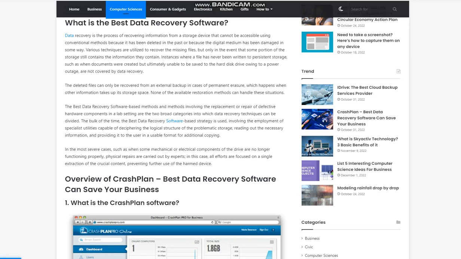The best data recovery software-based methods and methods involving the replacement or repair of defective hardware components in a lab setting are the two broad categories into which data recovery techniques can be divided. The bulk of the time, the software-based strategy is used, involving the employment of specialist utilities capable of deciphering the logical structure of the problematic storage, reading out the necessary information, and providing it to the user in a usable format for additional copying.